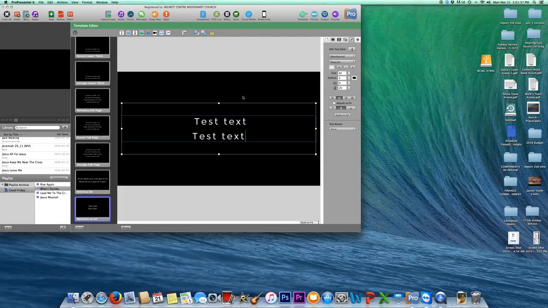Now with this test text, I should have created a different name for it because that's difficult to say. But with this test text, I can also adjust the height of the lines between each other. So you'll see that they are going closer and further apart. So those are just different features that you can put into your template.